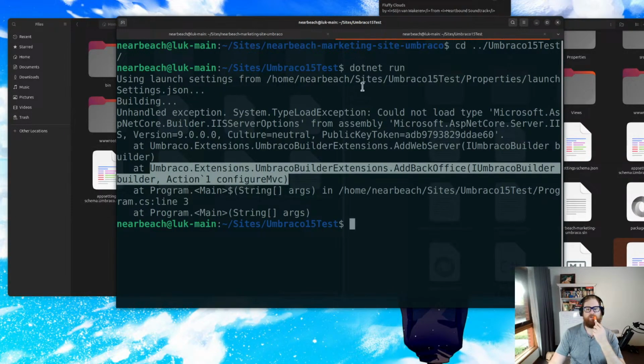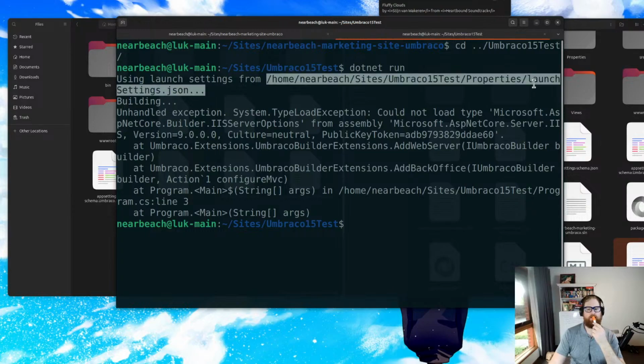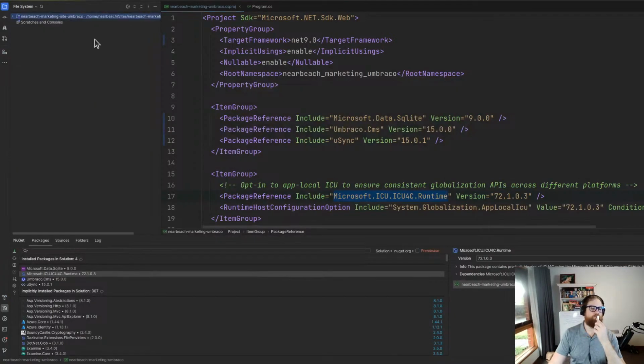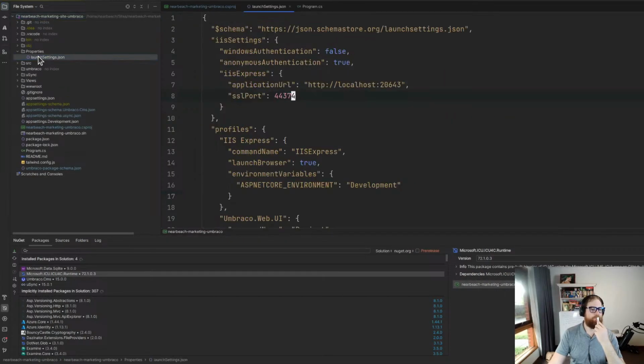Using launch settings from NearBeach's properties, launchSettings.json, building. All right, let's have a look. Okay, schema, launch settings, IIS settings, Windows authentication, anonymous authentication true, IIS Express, all right, cool. So that is our application URL and all that kind of stuff.